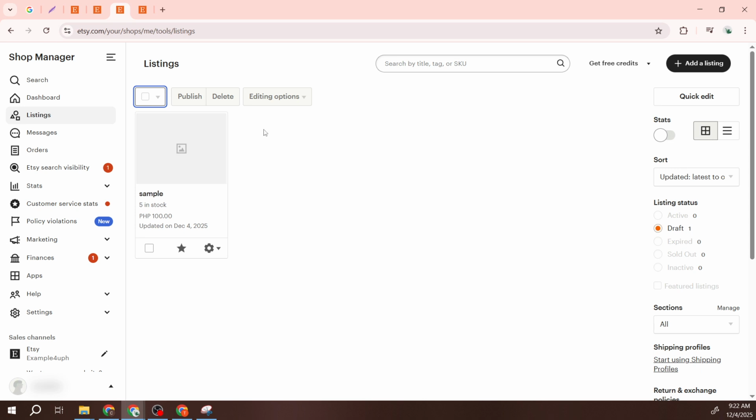If you want to update several at once, check the box next to each listing you want to change. To quickly select everything on the page, use the checkbox at the very top of the list. This is especially handy during seasonal updates. If you don't see the editing options, make sure at least one listing is selected.